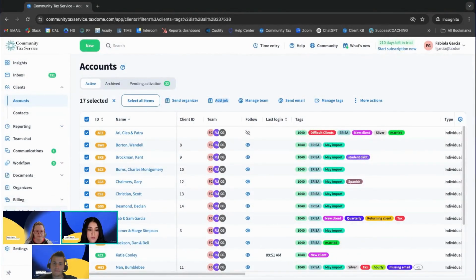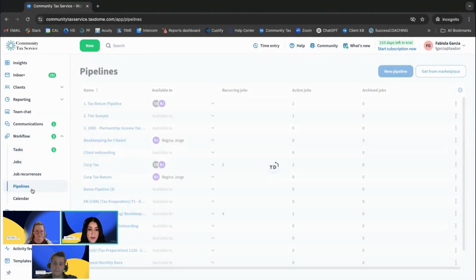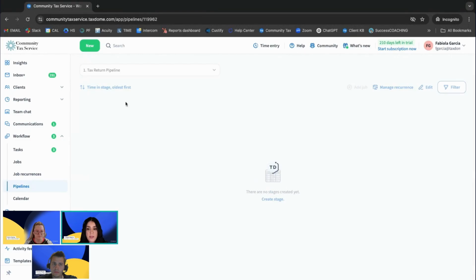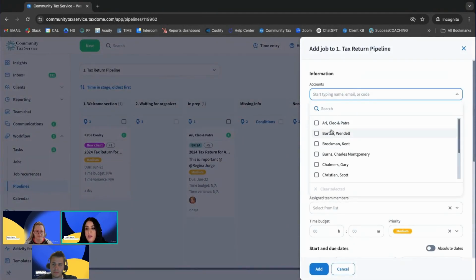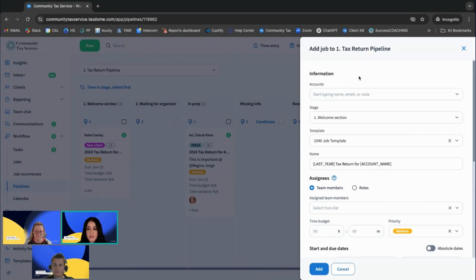Now, I'll show you another way that you can do this. So if I go to workflow and I go to my pipeline, I'll open up the pipeline, I'll add job through here, and what you want to do is select the accounts. Now, this way, unfortunately, you can't do a filter in here, but maybe off the top of your head, it's Robert, it's Jeannie, it's Katie who I want to add, and you can manually add them by searching for them. So this is another way to add more than one client to a job.